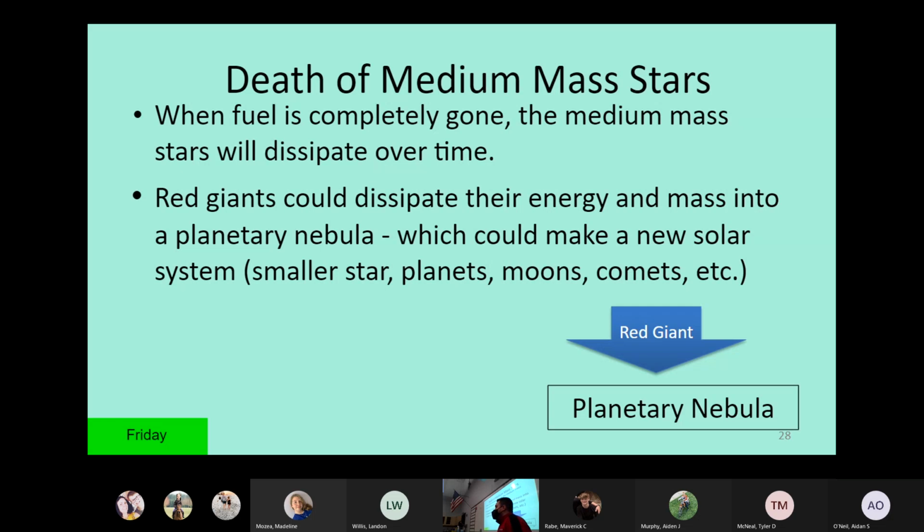And that dissipation is going to create a new nebula. So this is where we start getting into the cycle again. This nebula is called a planetary nebula. So when a star basically just lets go of itself, it's going to create a planetary nebula. This planetary nebula has the word planet in it. That's where planets and moons and asteroids and comets and meteors, all that stuff, are going to come from, and future littler baby stars.